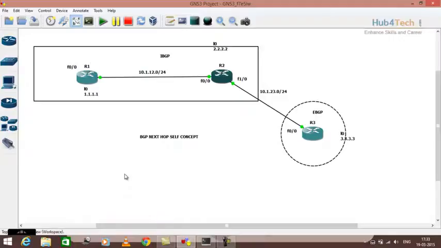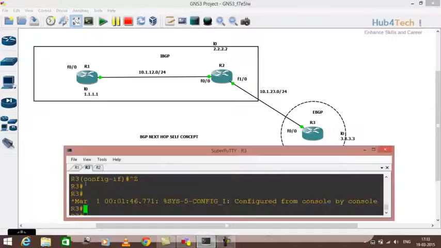Hello friends, welcome to the class on the BGP next-hop-self concept. Here I took three routers where R1 and R2 are in AS1 and R3 is in AS2. I took the subnet 10.1.12.0 between R1 and R2 and 10.1.23.0 between R2 and R3, and loopbacks on each router, right?